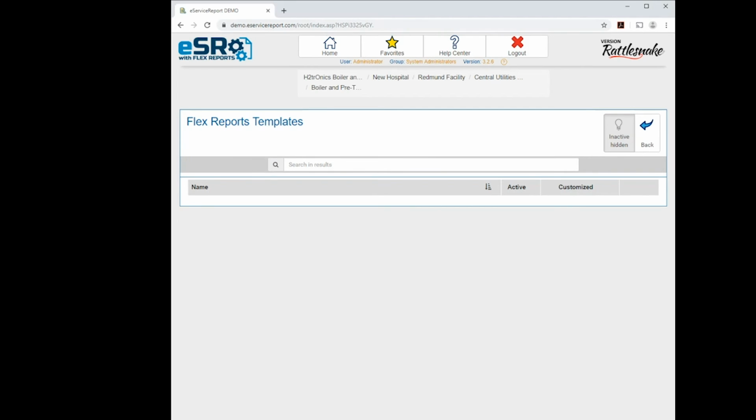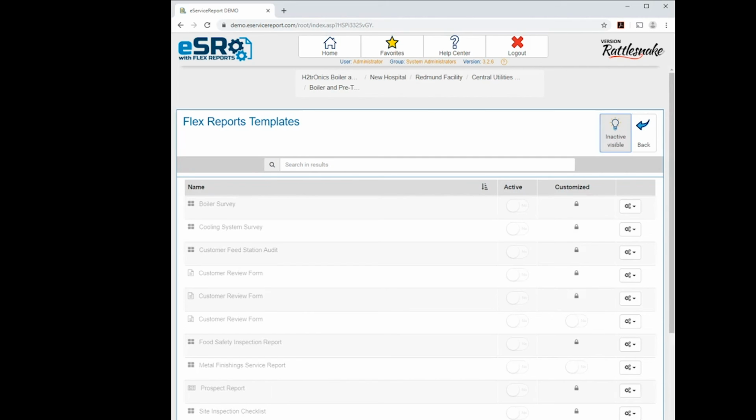To show all available templates, click on the Inactive Hidden button and activate the template you would like to use. Click Back.